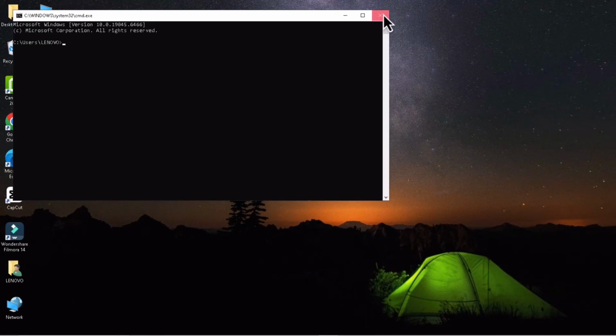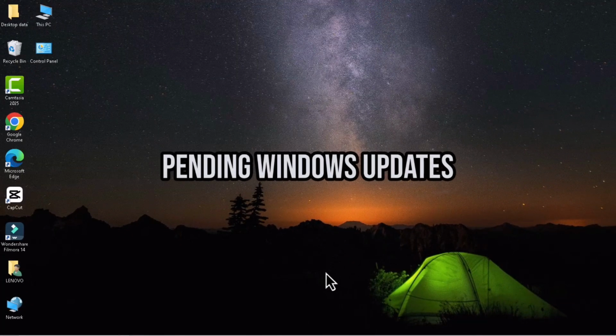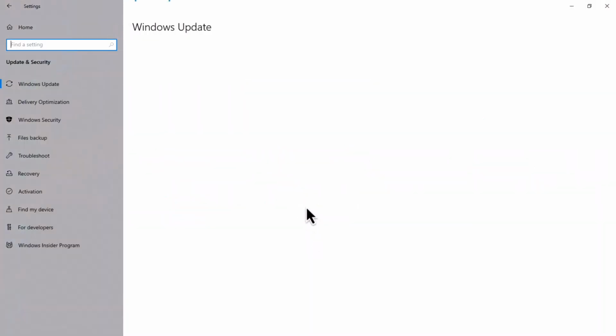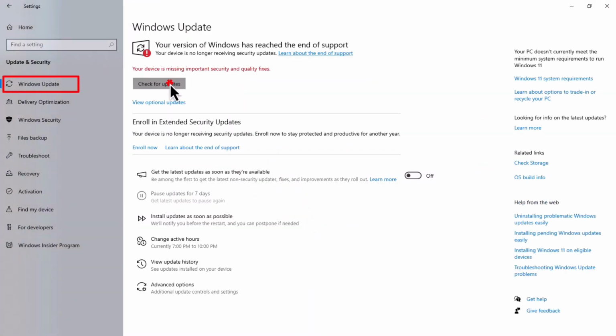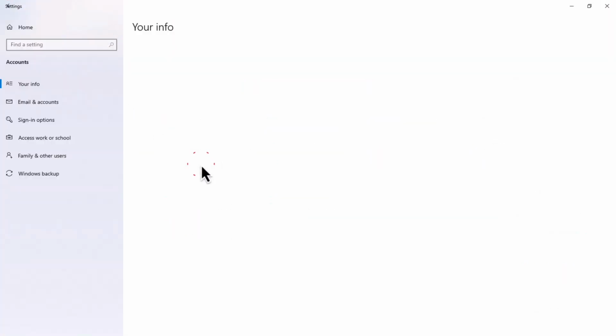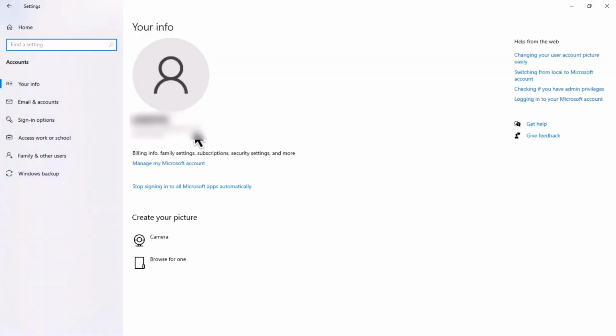If CMD is still not working, check for any pending Windows updates. Go to Settings, Update and Security, Windows Update, and install updates. You can also try creating a new user account, as sometimes the issue is related to your current user profile.